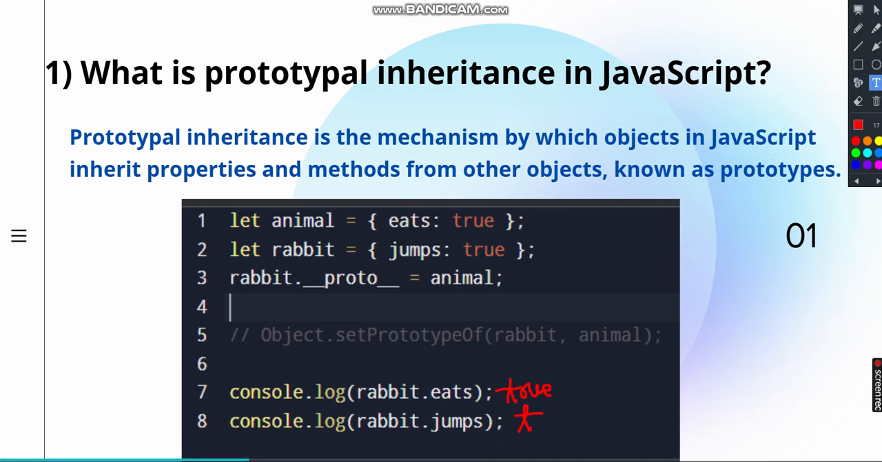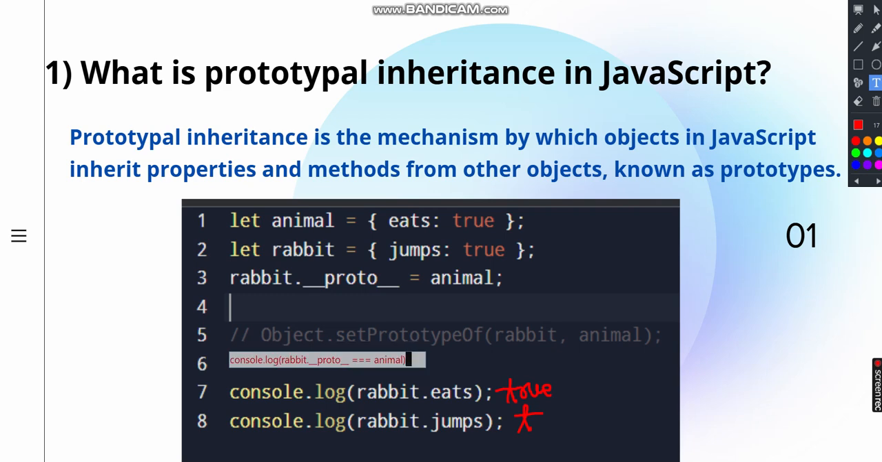And if you want to check whether rabbit is inheriting properties of animal or not, you can write console.log(rabbit.__proto__ == animal), or animal.prototype, you can write either. This will give the result that rabbit's proto has become equivalent to the animal object. So that is what is called prototypal inheritance in JavaScript.